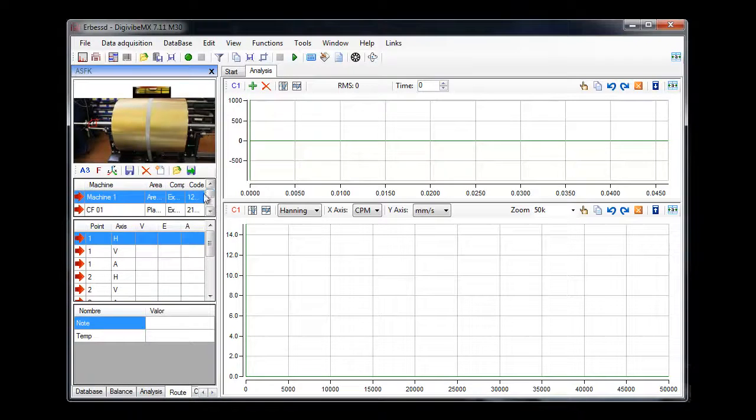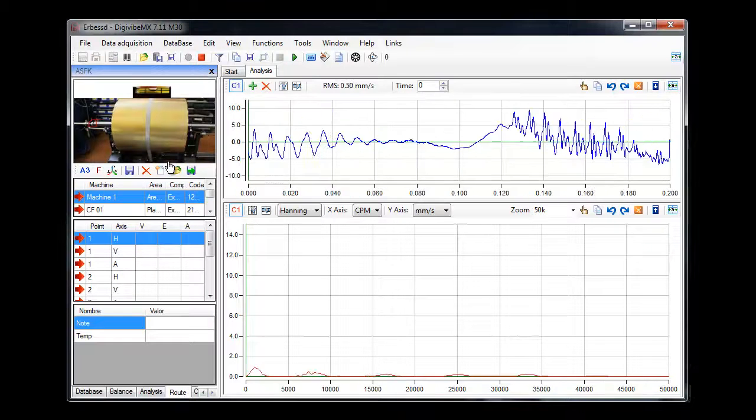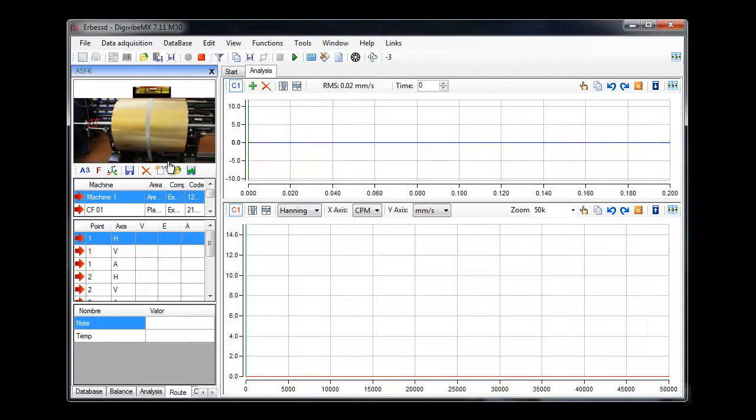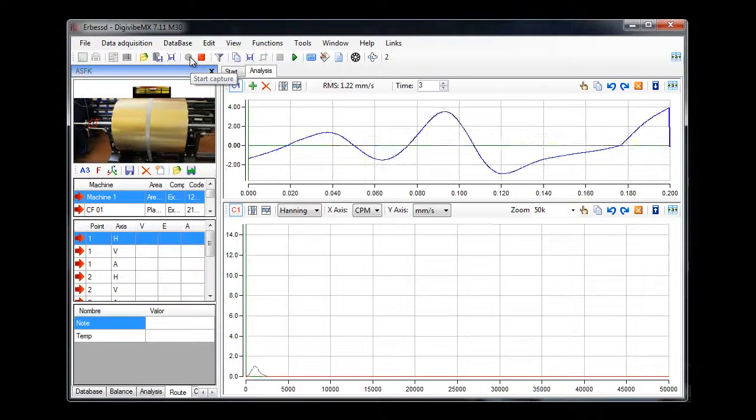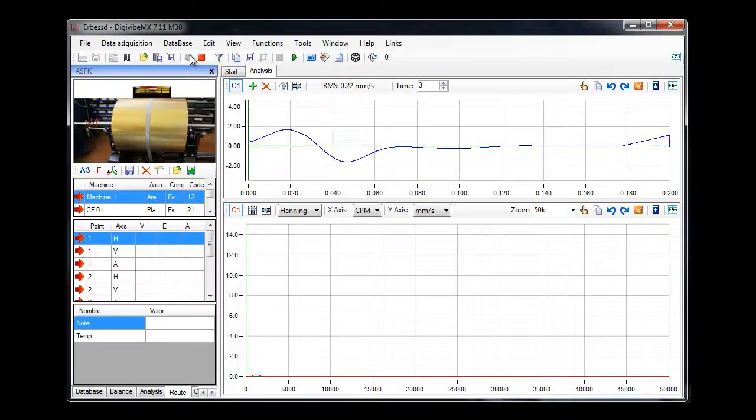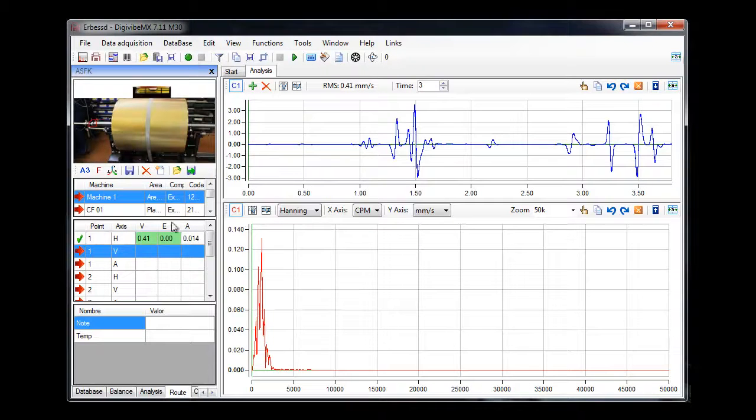The system will ask you one by one the axis of each point of each machine from the list. In this case, the point 1H. We click here and the capture starts. In this case, I had 0 seconds. That is why I didn't record anything. We select 3 seconds, which is the most recommended time, and we click again in capture. Now the measure is saved.